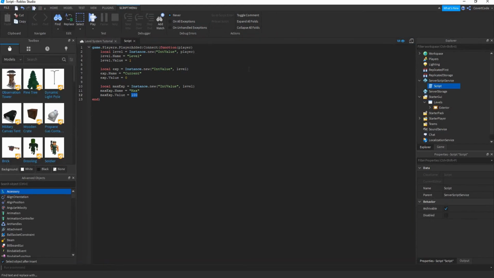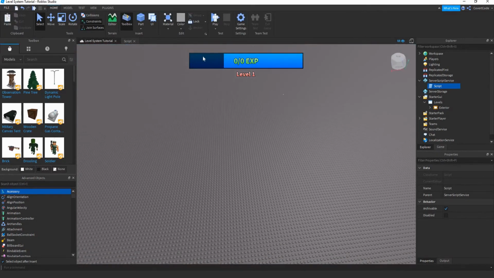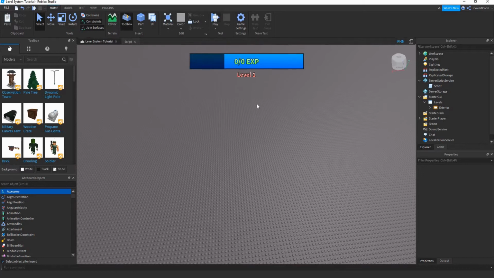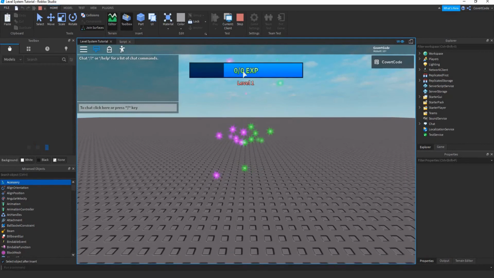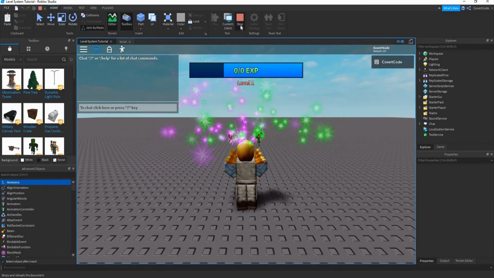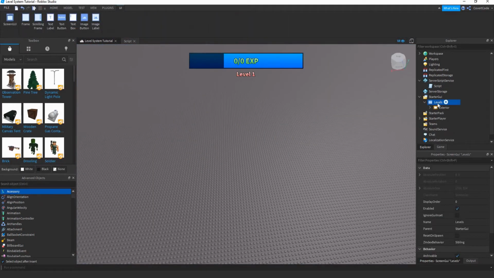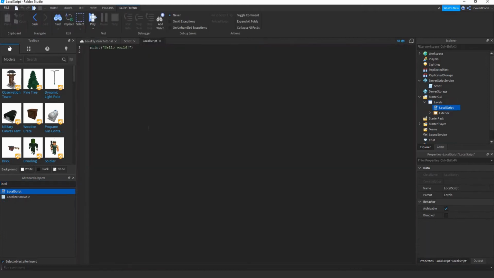Now that we did this, we need to actually change this. If I click play, my max XP is not 0, it's 100, so I need to actually apply that. Create a local script while selecting levels, advanced objects, and type out local script. Now let's just call this level system.